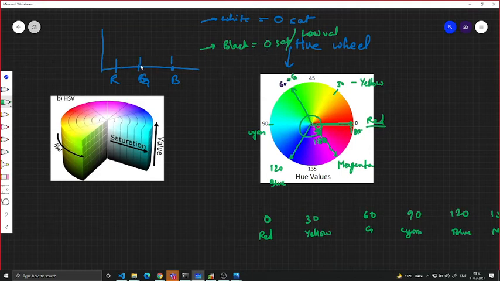So saturation can be thought of as how much difference there is between R, G and B. If the difference between R, G and B rises, the saturation rises. You can think of it somewhat like that. Of course, you can look at the exact formula and then you will have a much better idea, but this is a rough intuition of how it works.